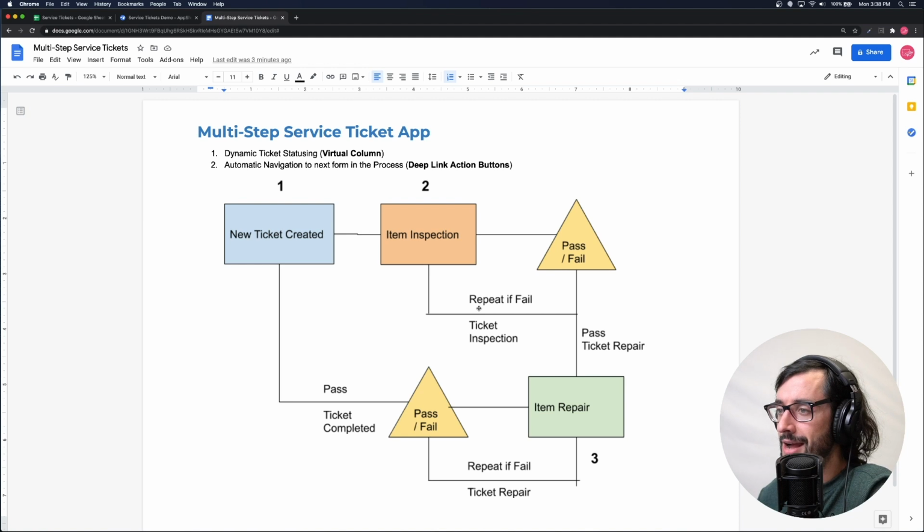Obviously, this is an imaginary use case. I'm just creating some common patterns that you'll see in actual business stuff. This is just super simplified. If it passes, it goes to the ticket repair status, or the ticket status becomes the repair. So this new ticket would have a status that changes from inspection to repair. And then it goes through that process.